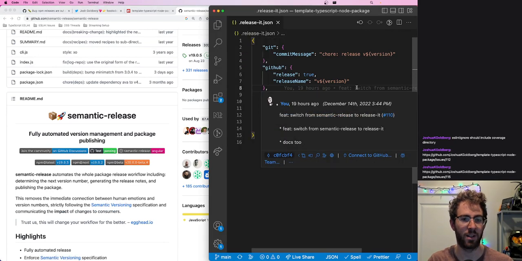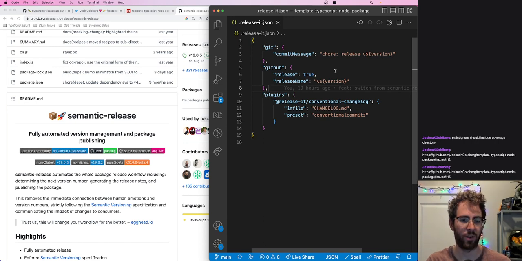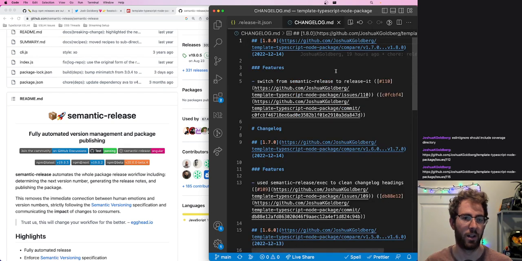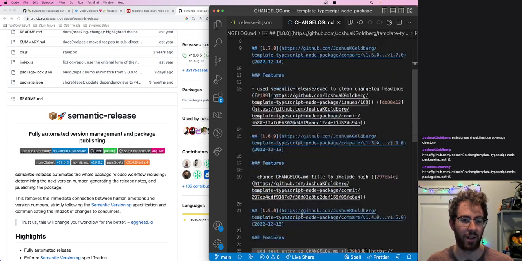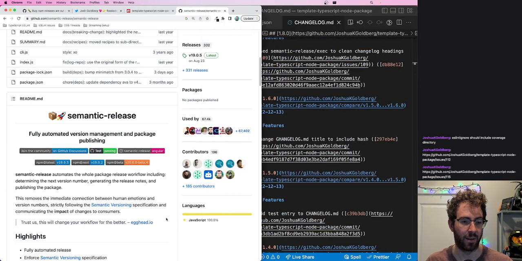What these things do is they look at your commits whenever you push to the main or master or whatever you call it, the default branch. It'll see all the new commits since the last time they published a release. It'll generate your changelog for you automatically, which is really nice. It'll create tags on npm and Git, and GitHub releases for you.